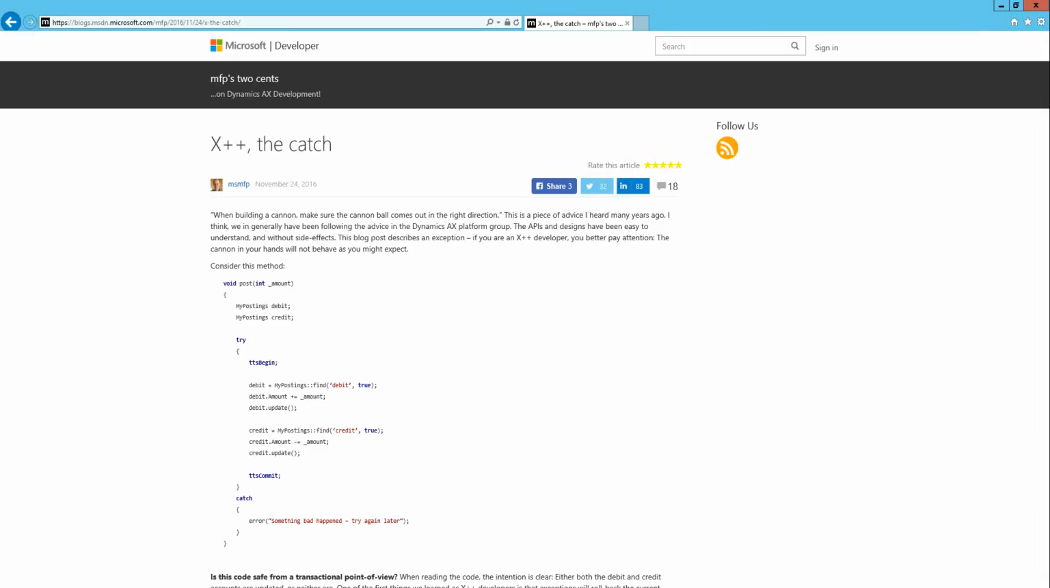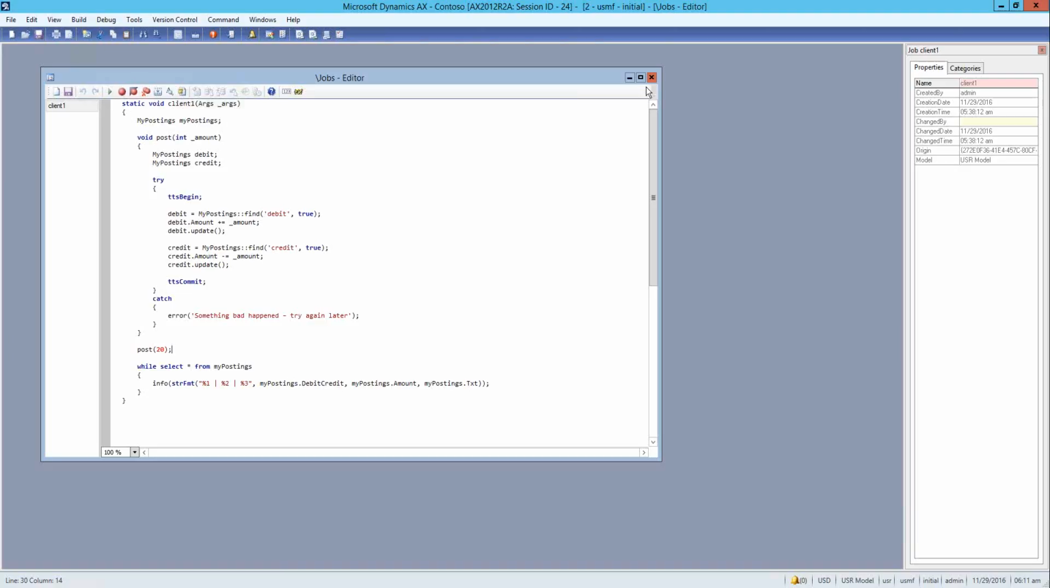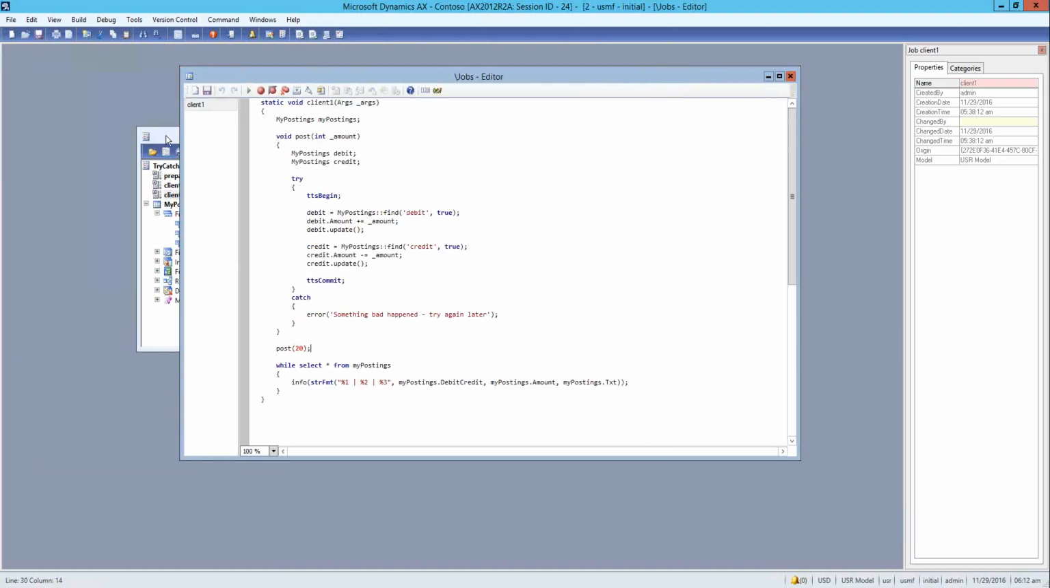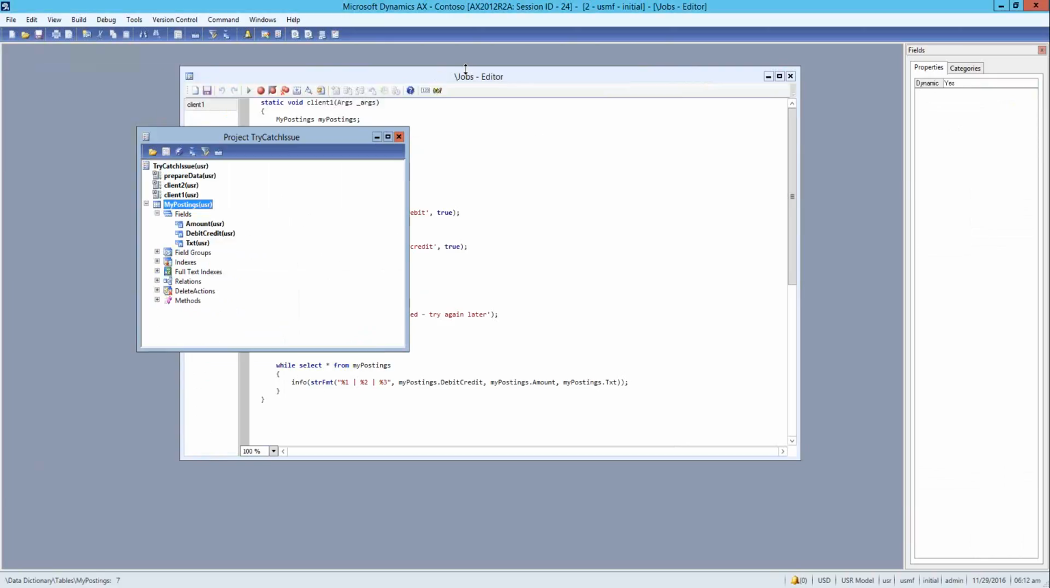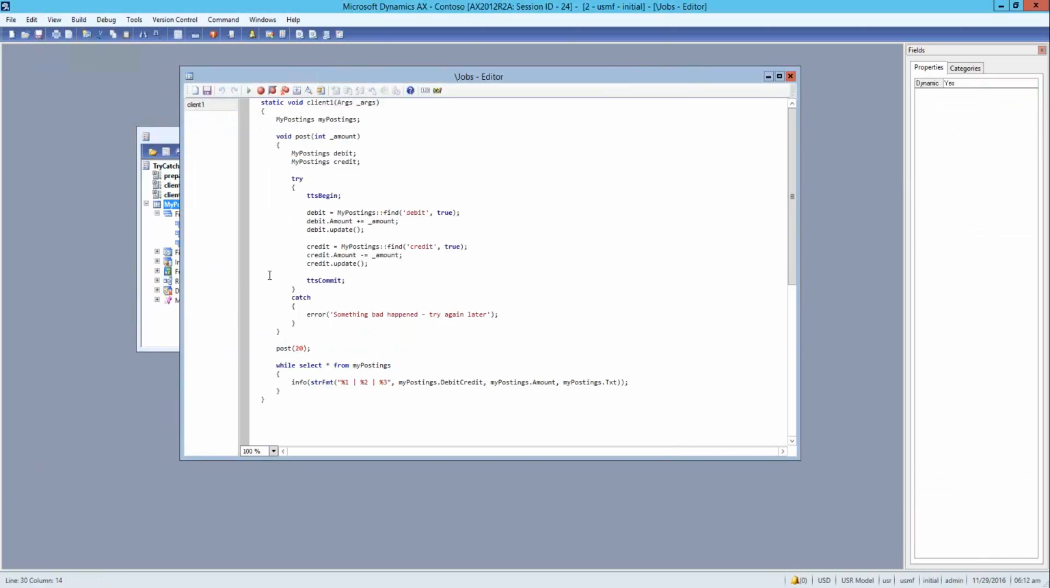So here I have a table and a couple of jobs. The table has only 3 fields, and this is what it looks like at the moment, 2 records. The code is taken from the article with some changes. Here I'm calling this method named post, which is supposed to increase the amount on the debit record and decrease the amount on the credit record with the same value.